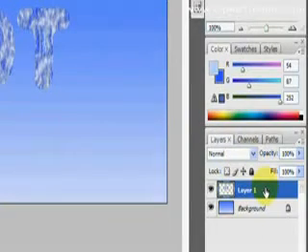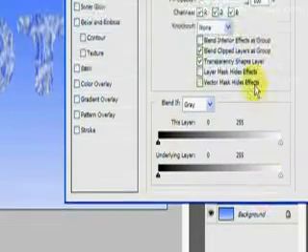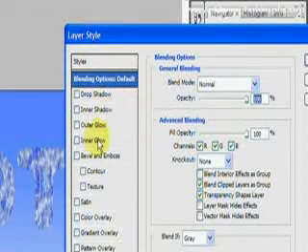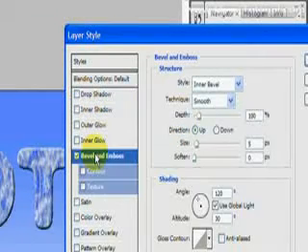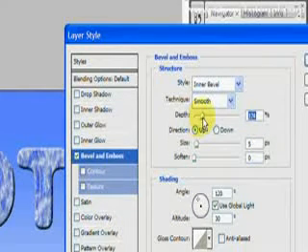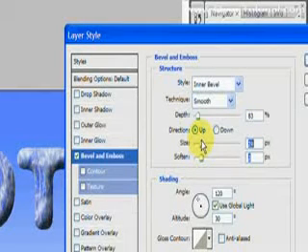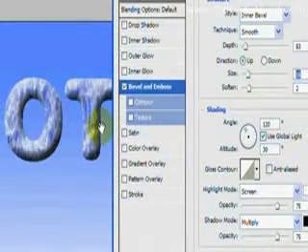We want to apply a layer style to it. You do that by double clicking here. And in the Layer Style dialog box, we're going to add a Bevel and Emboss to add some dimension to it. And we want to play with the depth, the size, and soften it to where it looks like a nice looking ice block. So you have it looking kind of like that.